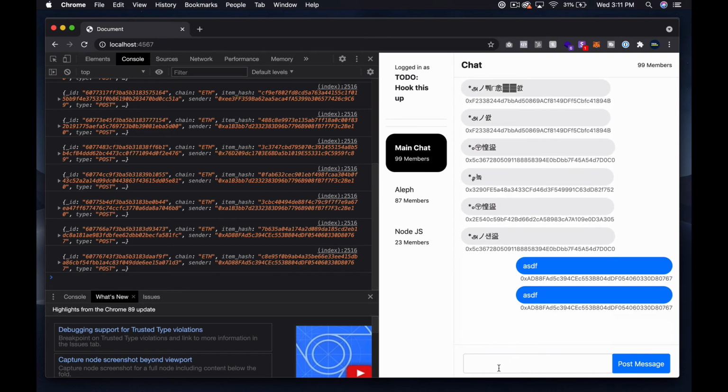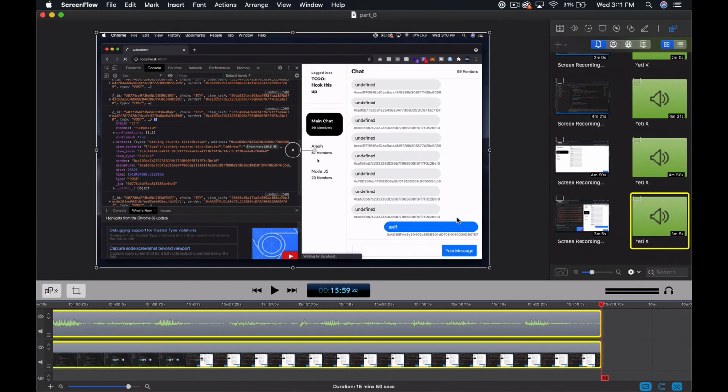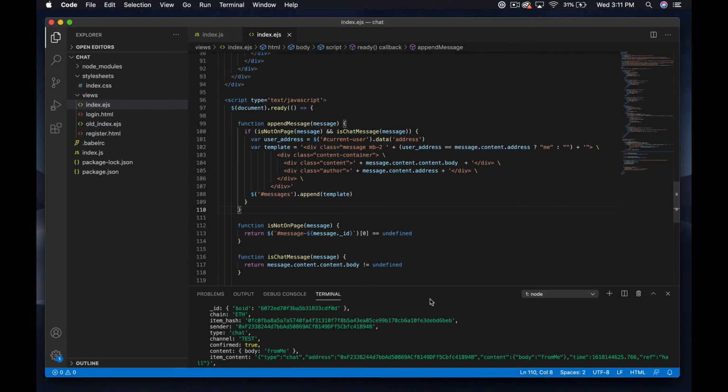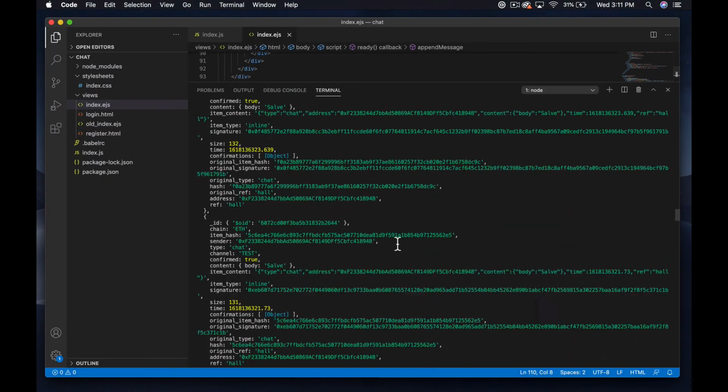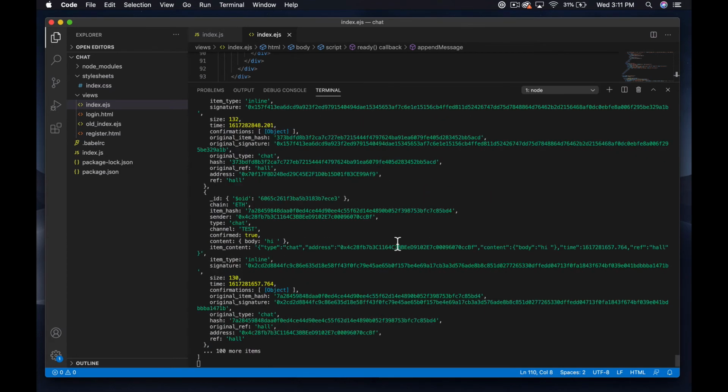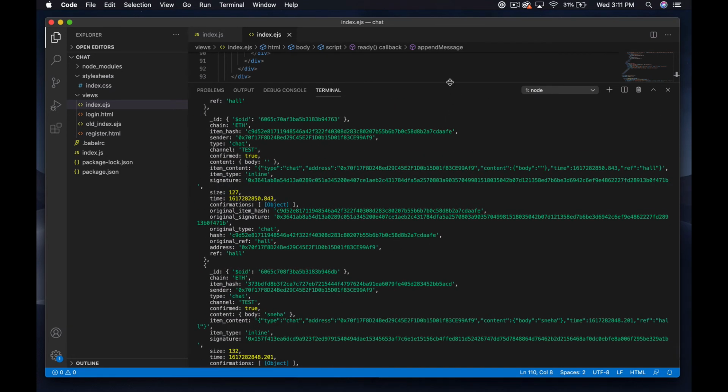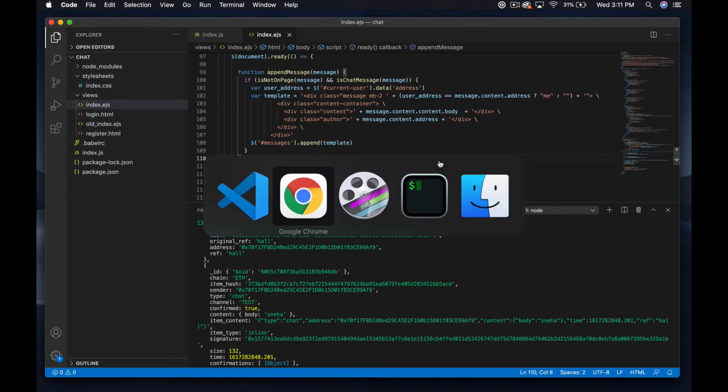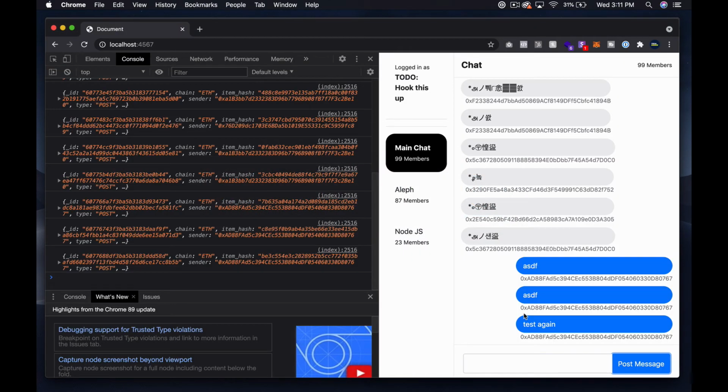Nope, it didn't. It doesn't seem like it went through. Gotta love that. Let's check over on the server and see if we're getting some kind of error. No, we're not getting an error. Maybe I just didn't wait long enough. I don't know what happened there.